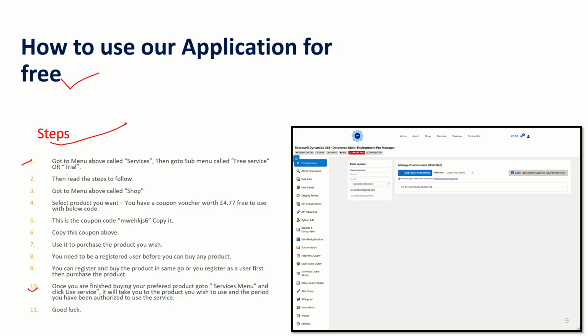The first bit, step 1, you go to the menu above. I'm going to show you how to go to the menu above. Then you click on services. Number 2, you read the steps in the services. Number 3, you go to the menu above, shop. Then from the shop part, you now need to use your coupon, and the coupon has a value of £4.77. Where's the coupon code? This is the coupon code on number 5.